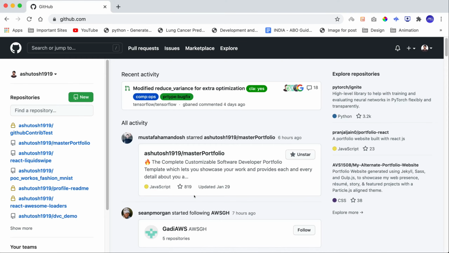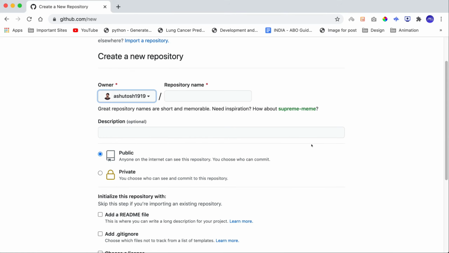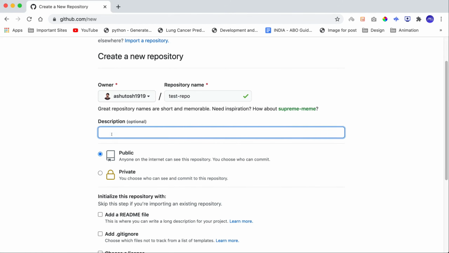So the code is stored as a repository on GitHub. You can create a new repository by clicking this button on the top left. It will ask for some details. First it will ask for the repository name, which should be unique. The second one is the description, which will describe your repository.